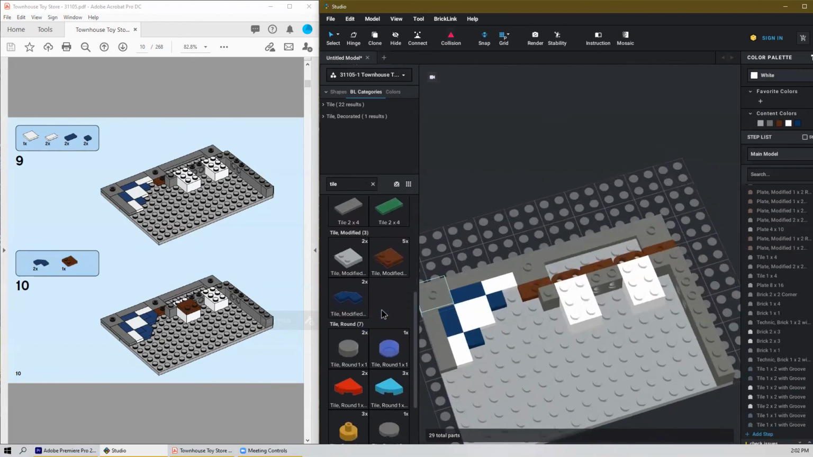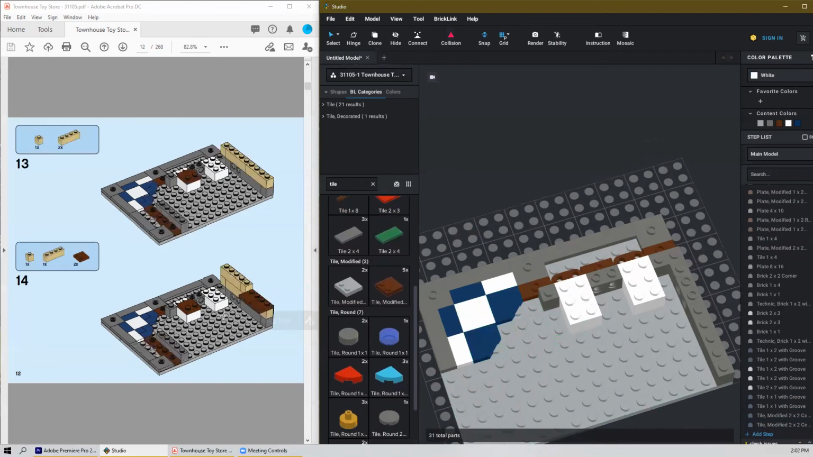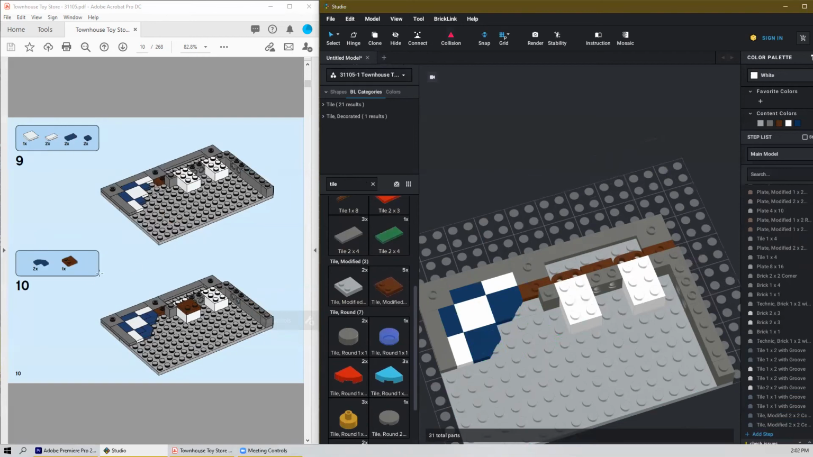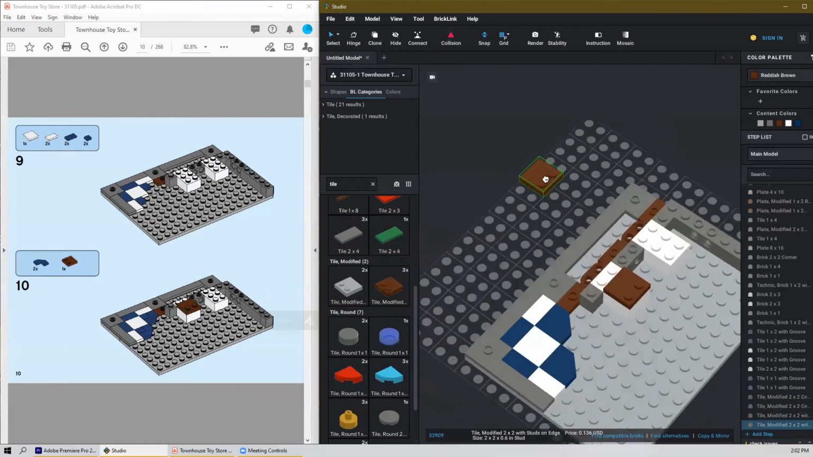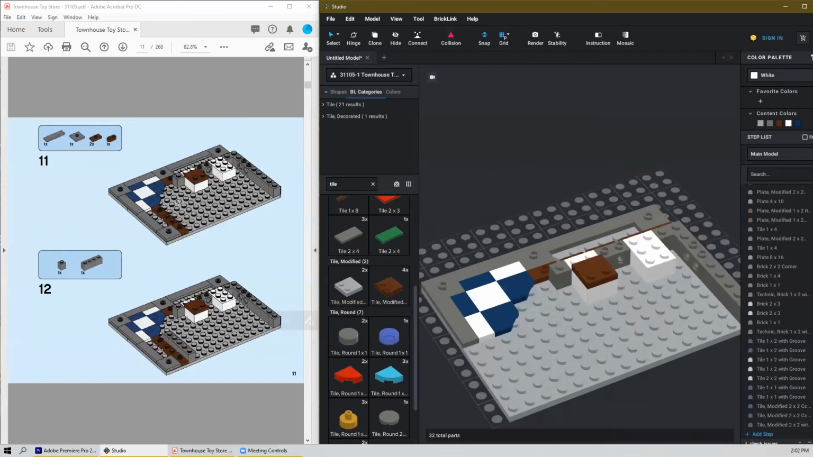So I need this piece. These are cool. I like these ones. So that gives it sort of an angled look. Oh, we're missing, gotta get that brown half tile in there, and that's gonna go there. Okay, so now we're on step 10, onto step 11.